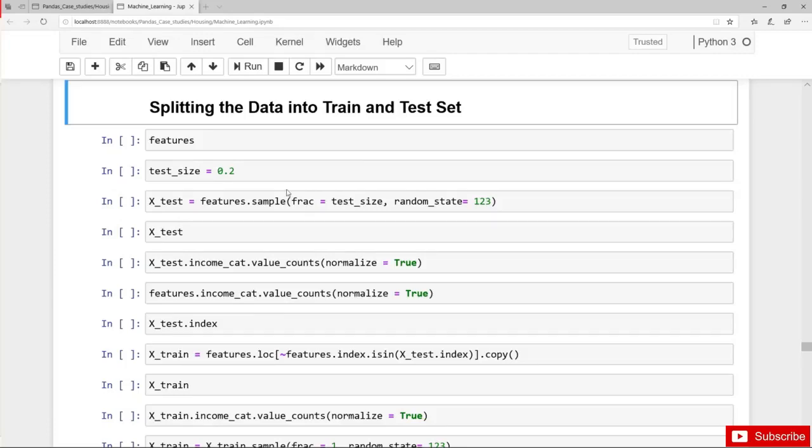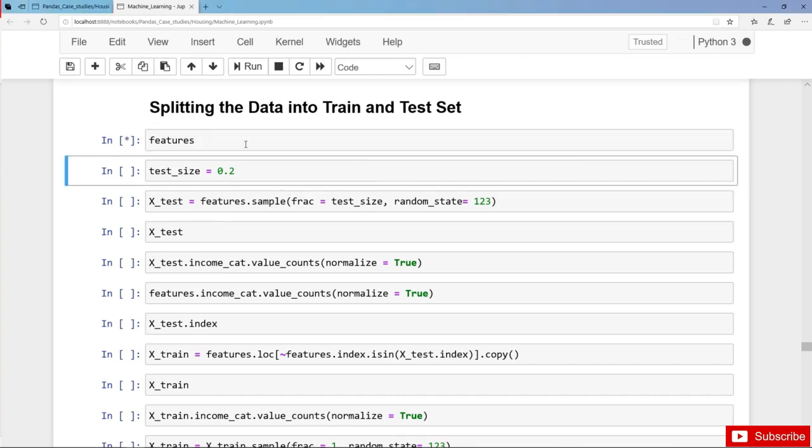Now the time has come to split our dataset into a training set and a test set, because the only way to know how well our model will generalize to new cases is to try it out on new cases. We're going to train our machine learning model using the training set, and then we test the ability of our model to generalize and to forecast house prices for data points that our model has not seen before. So still we have saved our features in the variable features.